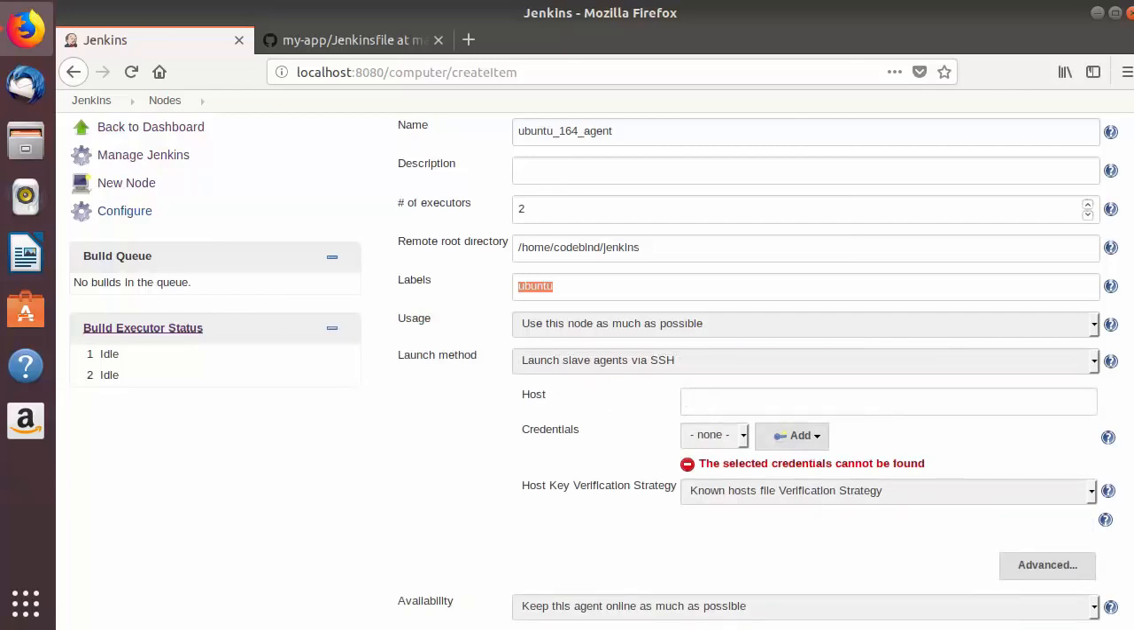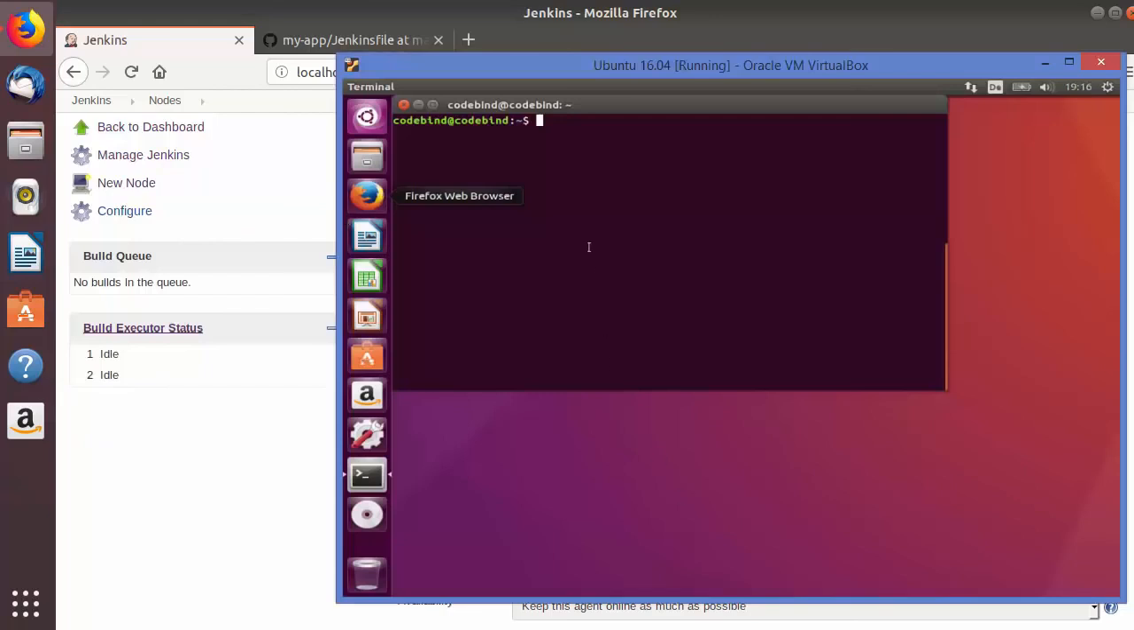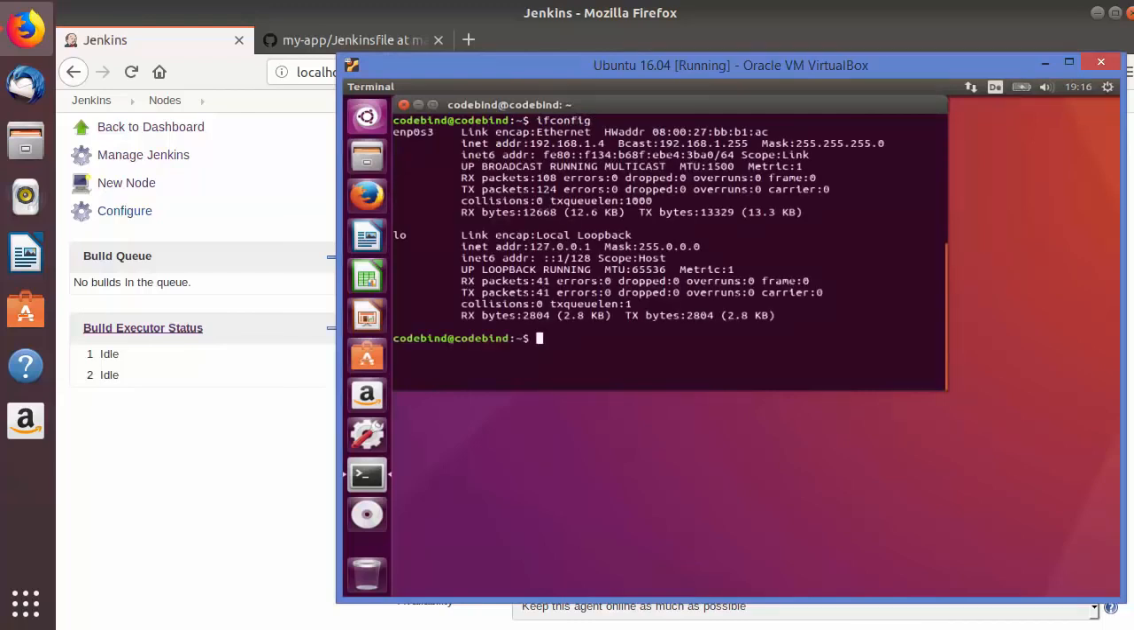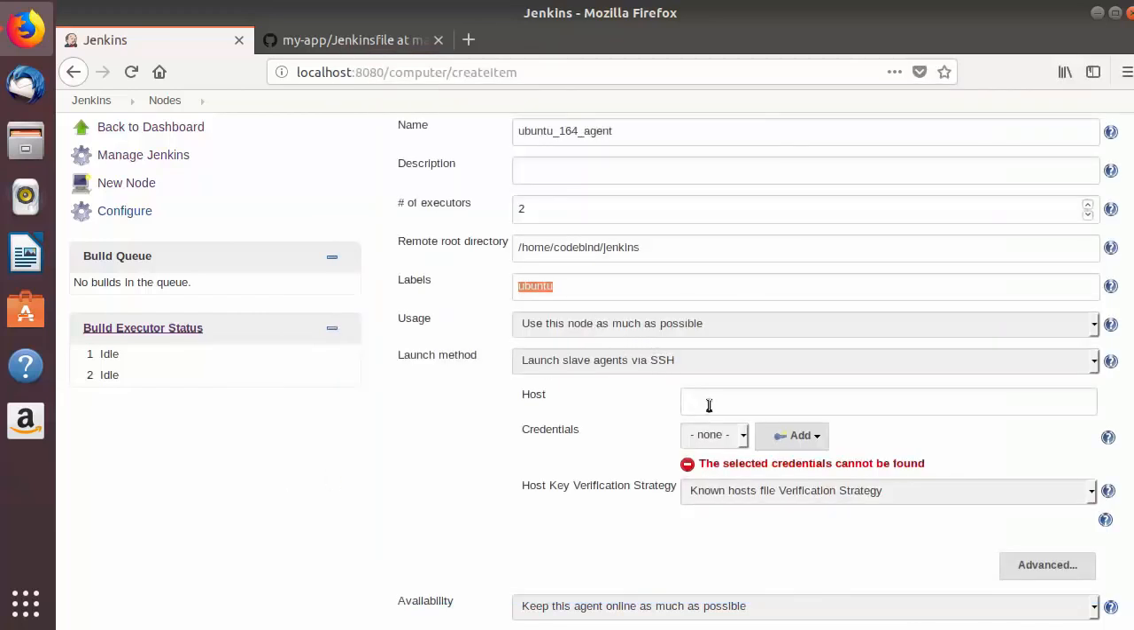For the host name, we will just go to our slave machine, and here we can just give the ifconfig command and then press enter, and here you will be able to see the host name, which is the IP address of this slave machine, and I'm going to just give this host IP address here.